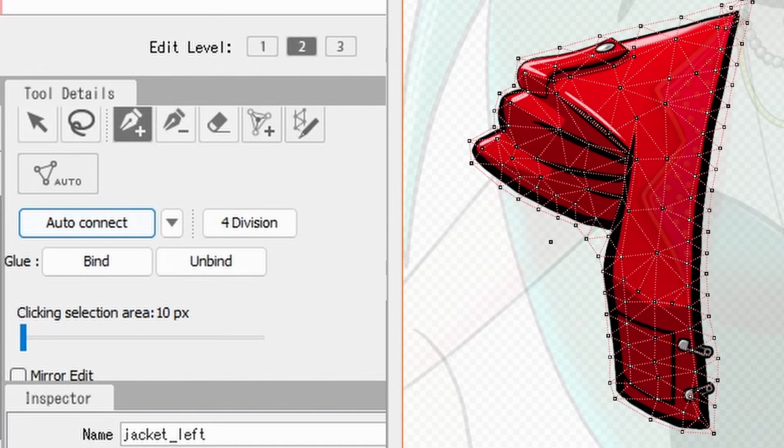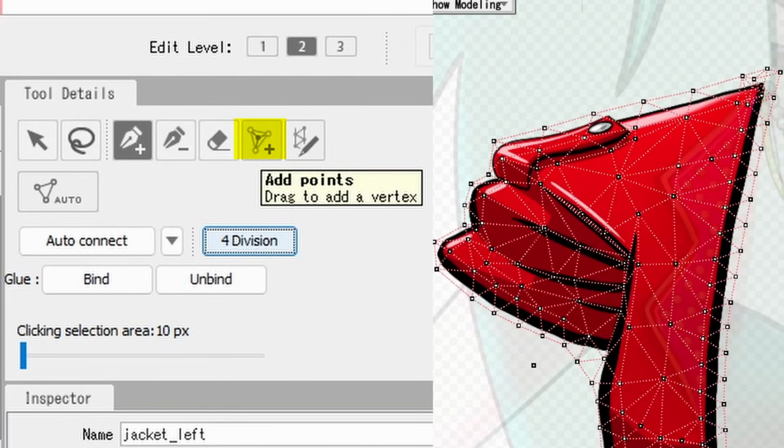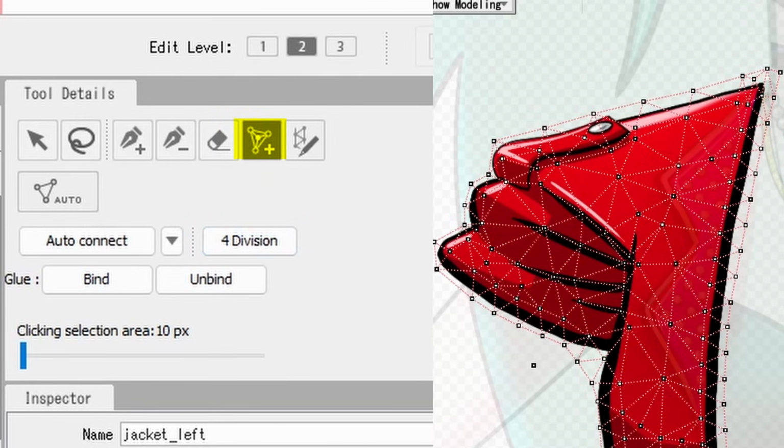And later on you might find that you need to add more points to a particular model for some reason. If you do, you can go back into the manual mesh mode and press 4 Division to quadruple the faces, or if you need to be more selective with how the mesh has more points, you can use this second Add Points tool to automatically place a connected point inside of the mesh.